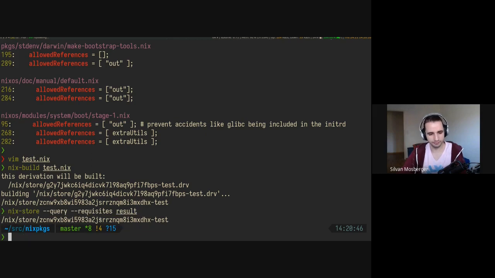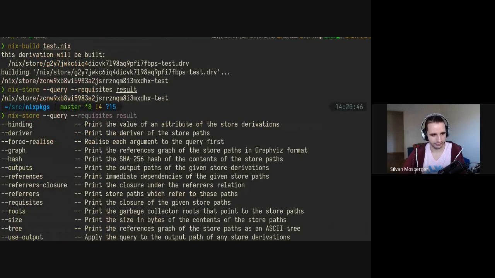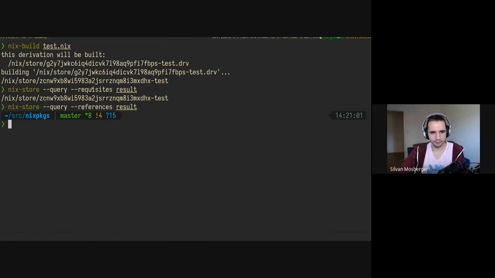That's a bit surprising to me. Requisites, and the other one is references. Okay, so yeah, references and requisites, again, we have references are the immediate dependencies, and requisites is the closure of the dependencies. Apparently, the closure also includes the package itself. Good to know, I guess. But we can see that direct dependencies does not include the output itself.